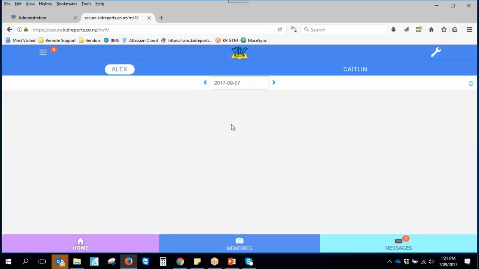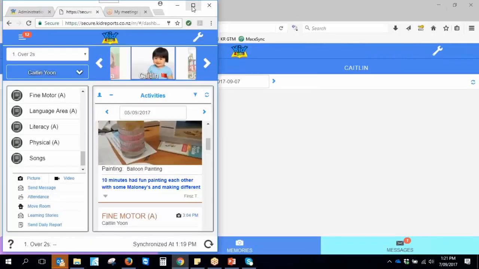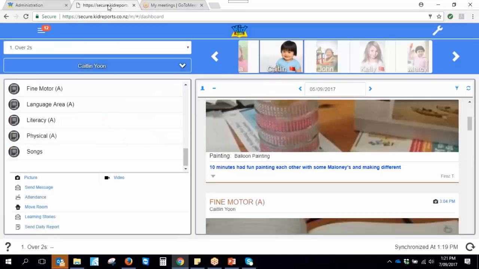Okay, now one thing I have realized is that before I show you the parent app, I actually need to show you the teacher portal. So what is the teacher portal and what is the teacher app? The teacher app is the app on the device that the teachers will use on a daily basis just to capture the quick observations, quick photos or videos and have that recording available to them, but they are not spending time on the floor doing their learning stories.